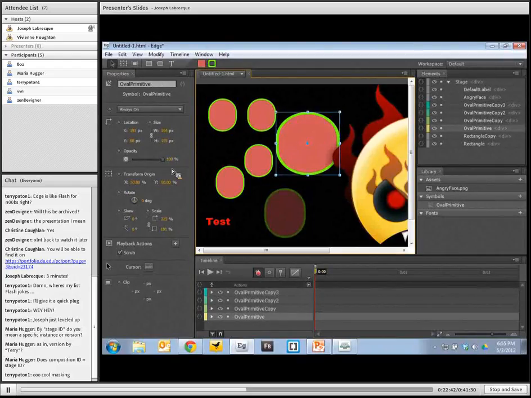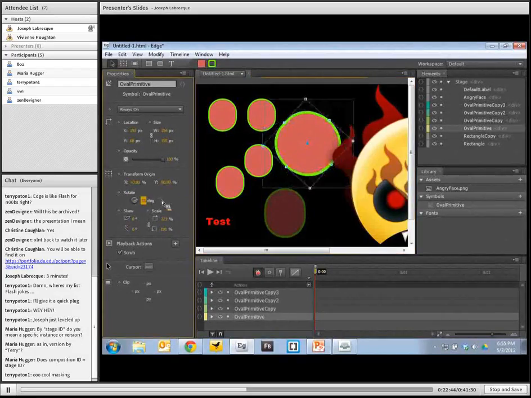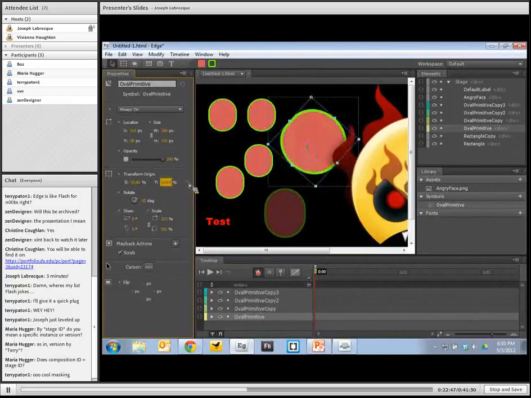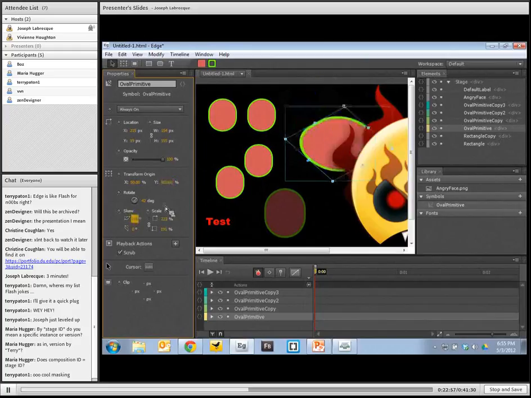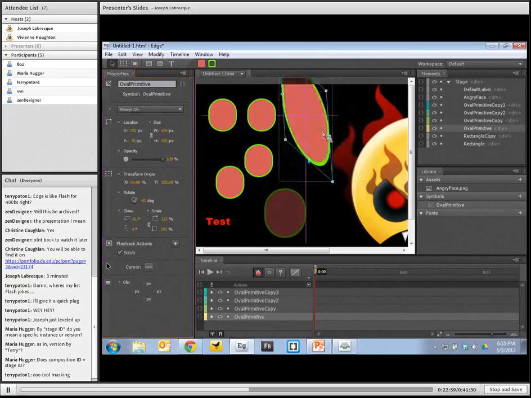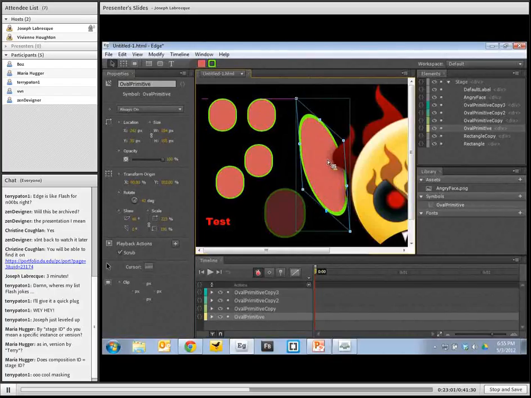I could adjust the rotation or the transforms. I can scale the thing, all sorts of stuff. And that's only going to pertain to the actual instance itself. It's not destroying our symbol. So, you know, kind of two ways to go around that.